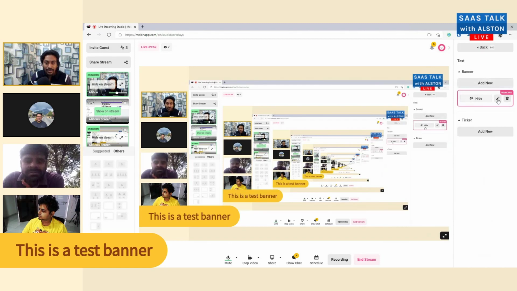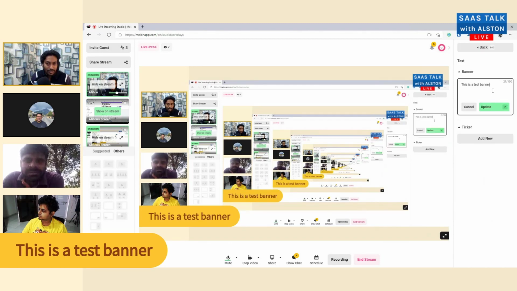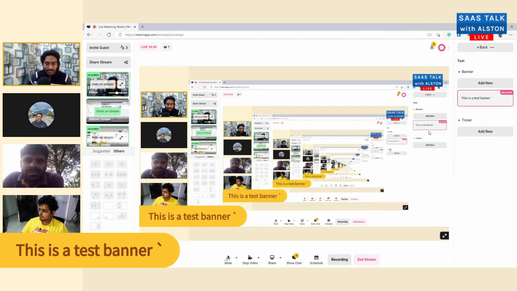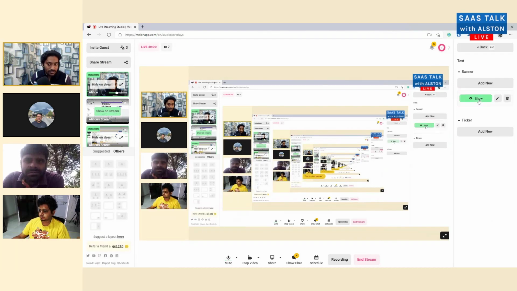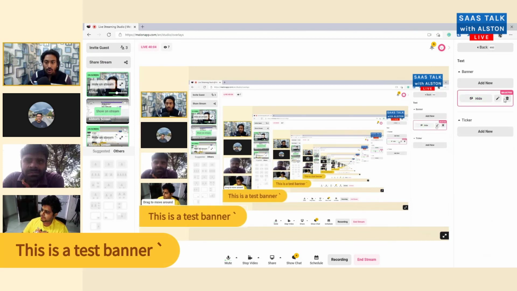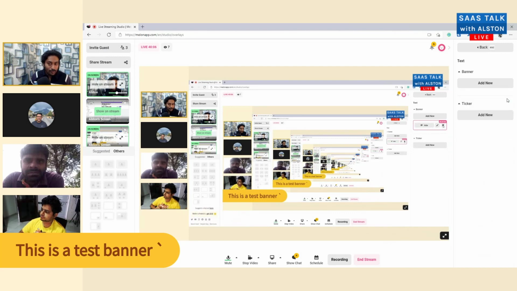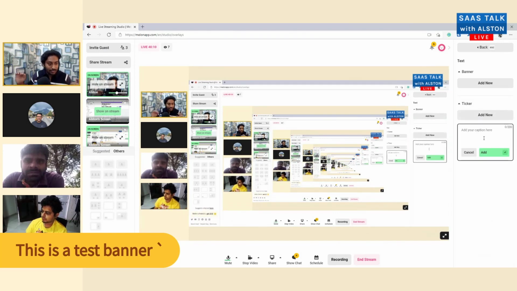This is the banner. I can edit it in case I want to make any change. I can do that from here, and you can see it's changed. I can hide it. If I want to use it in future, I can use it anytime I want, or I can simply delete it if I don't want it. And ticker is the option where you get something you can scroll. How many can you add?